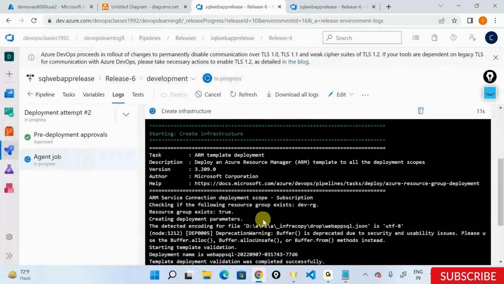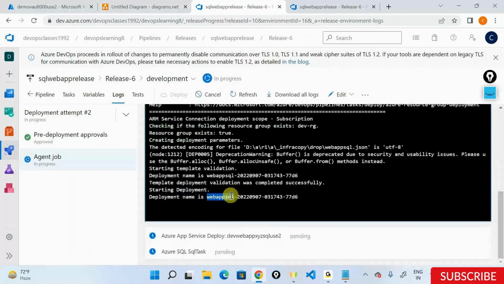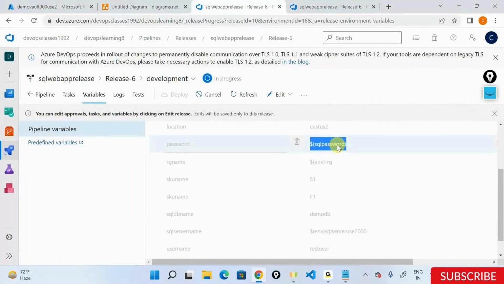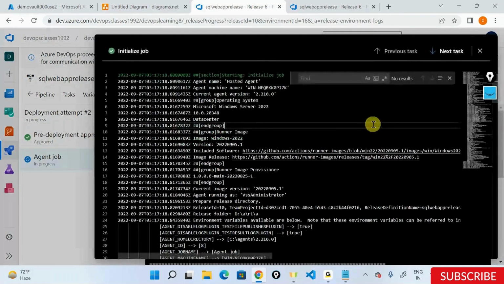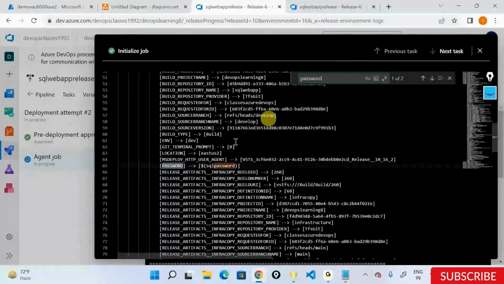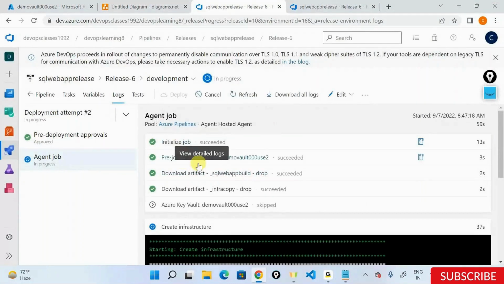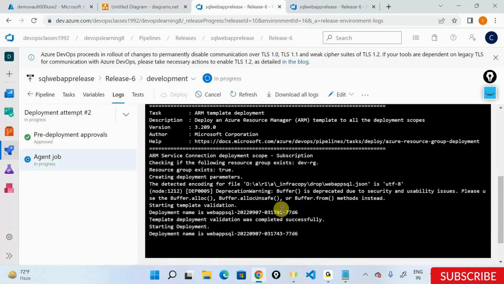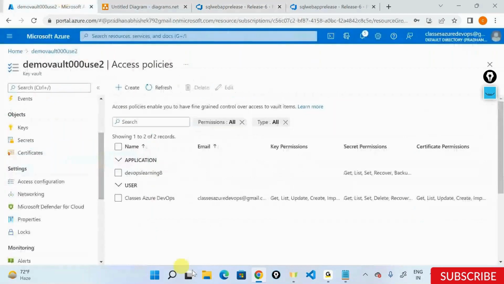Again, the template deployment was successful, so I'm thinking this worked. I'm pointing the password out to SQL password, and after it downloaded, the password got changed into SQL password. But in the initialize job, if you still say password, it's still pointing to $SQL password. It did not get it here. It got it here. After this, it said, okay, fine, I'll update the particular variable, and it's creating the infrastructure for you.